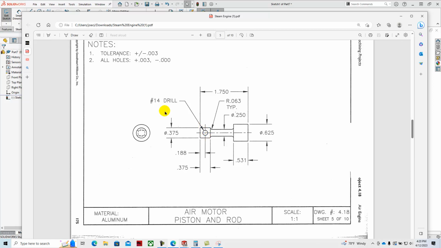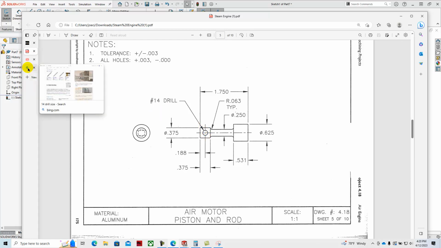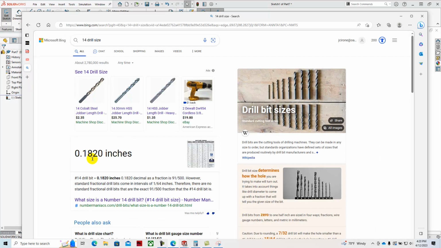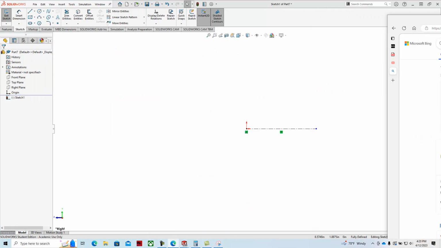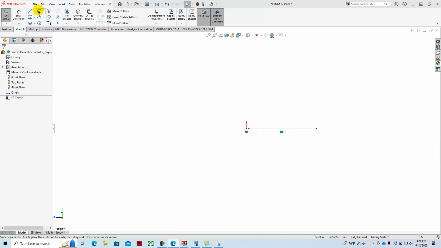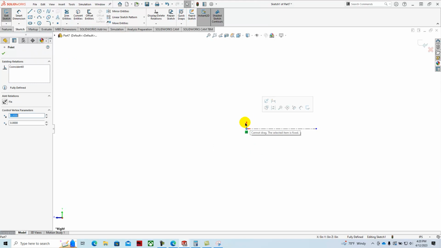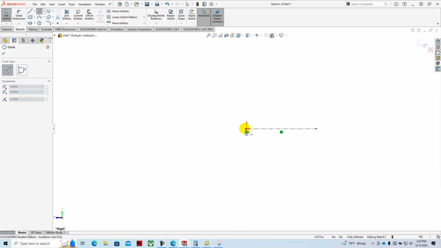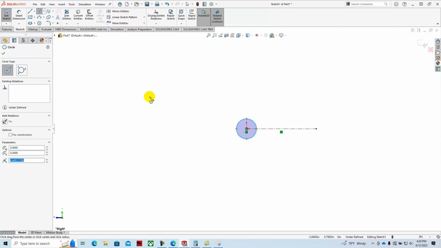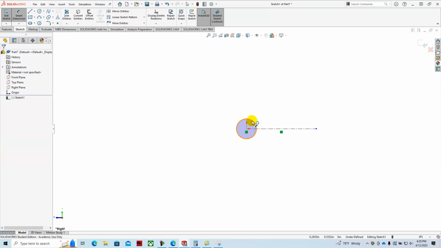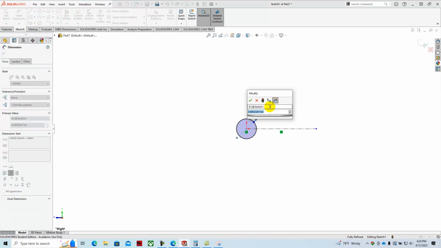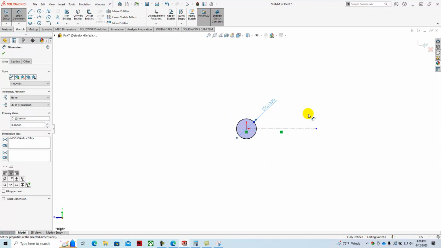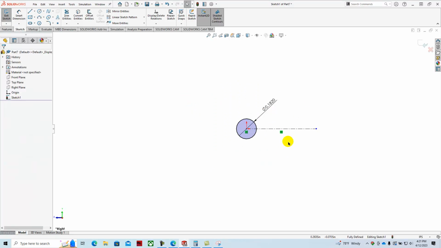Alright, so a number 14 drill, if we do a quick search, is 0.182 inches. And so we'll draw a circle right here at the origin. Whoops, got a point there. We'll put a smart dimension on it. Hit escape.